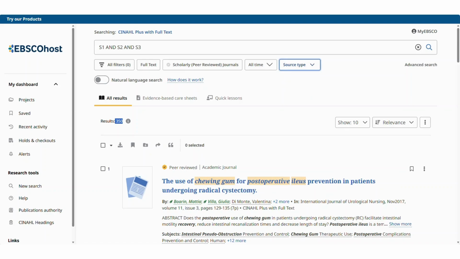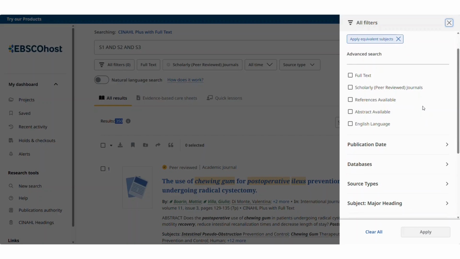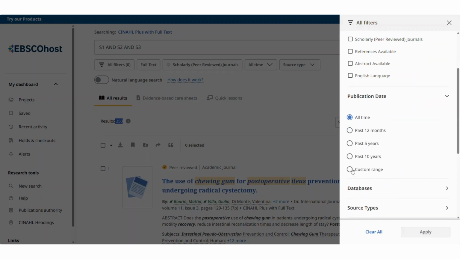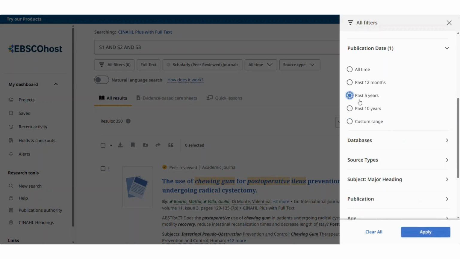If you want to access the entire list of limiters, you can click on all filters and the filter panel will slide in. So these are all the available limiters. So you can select references available. You also have here the publication date. So if you're going to access the publication date filter from the filter panel, it will allow you to customize the date range. So if you want to retrieve, let's say, resources published within the last quarter of 2025, you can use this option. But I'm not going to customize the range. I'll leave this to past 5 years.